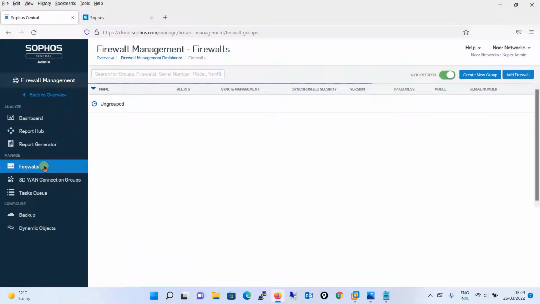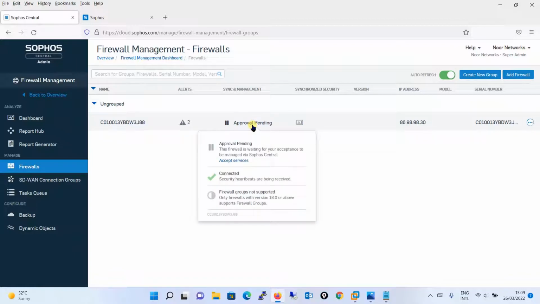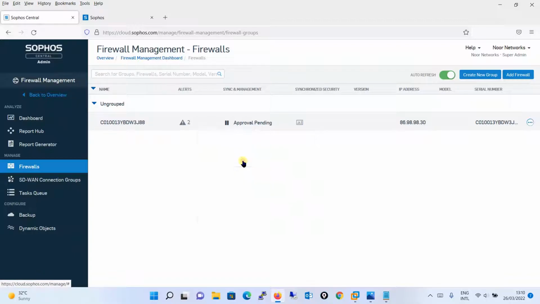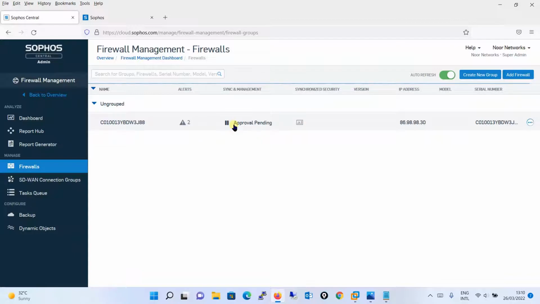You click on firewalls over here, and you will see that one firewall is already available, and it is saying that approval pending. Click on approval pending over here. Now you can just approve the appliance which you have added. This firewall is waiting for your acceptance to be managed via Sophos Central. Accept service. Click on accept service, and you can see the status now. It is connected.